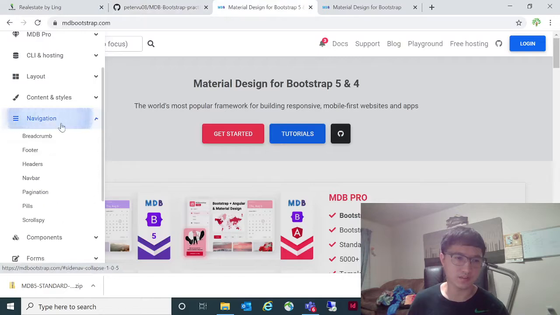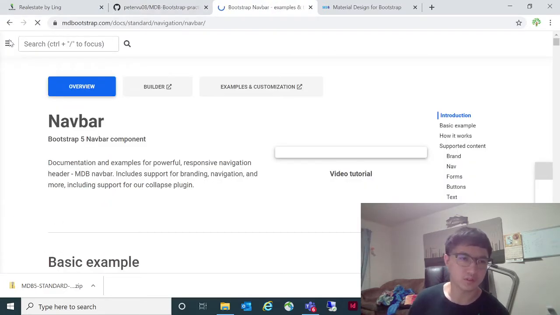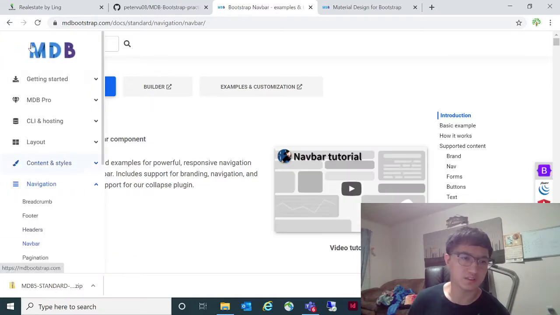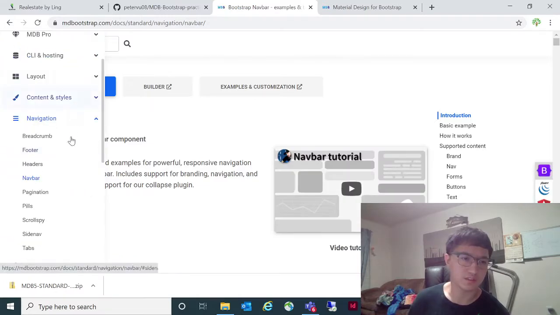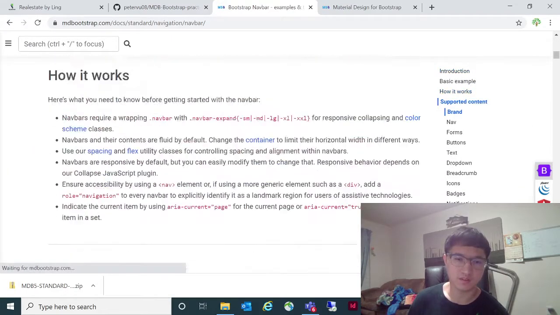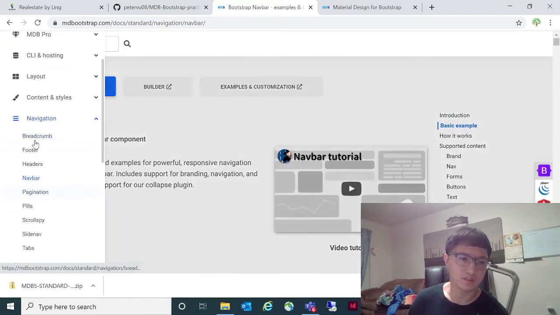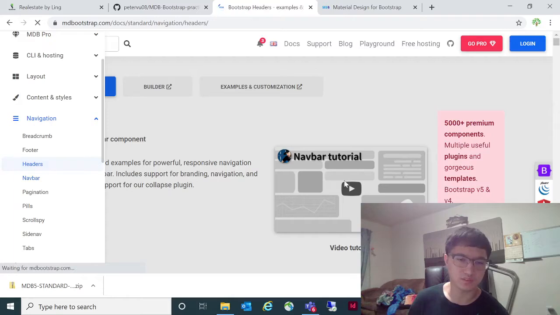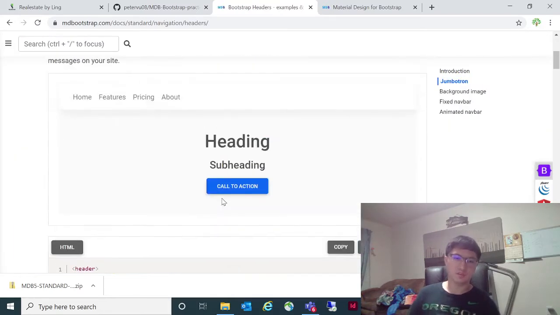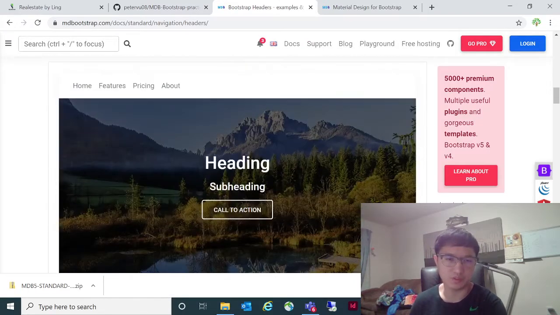Let's try to find that navigation. Nav bar. So go to the lines on that website, scroll down below, click nav bar. Oh no, not nav bar. Let's go back. Headers. So this one has the background something and call to action, but we want the one with the image.